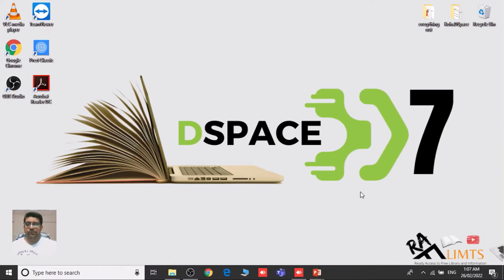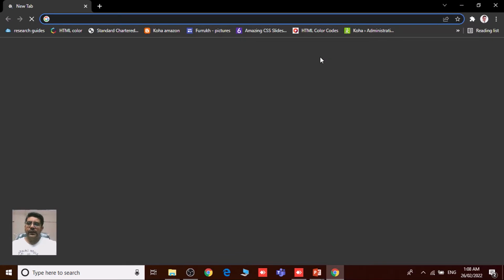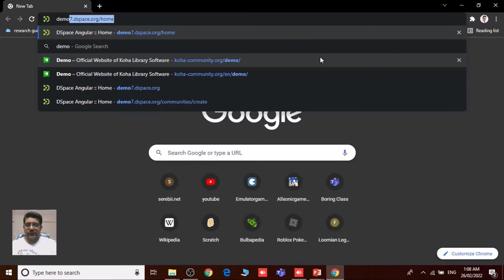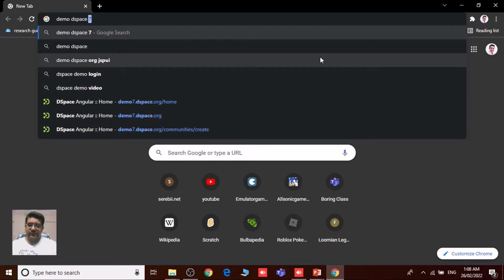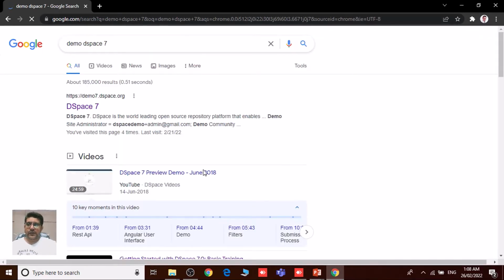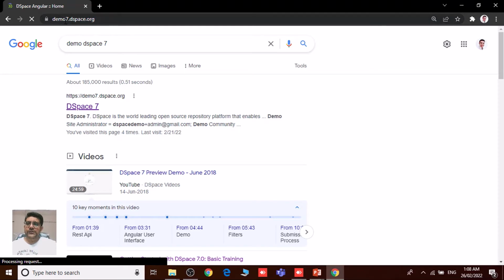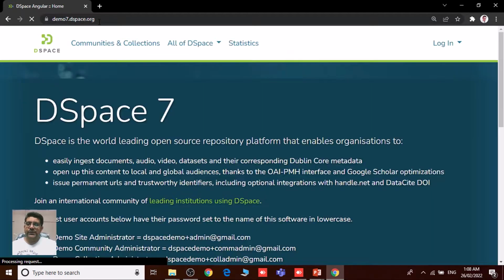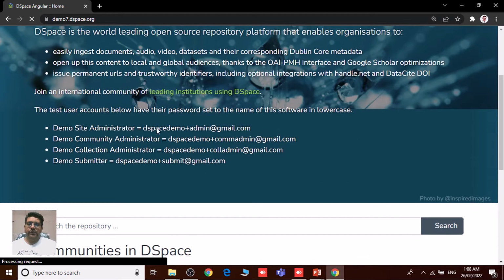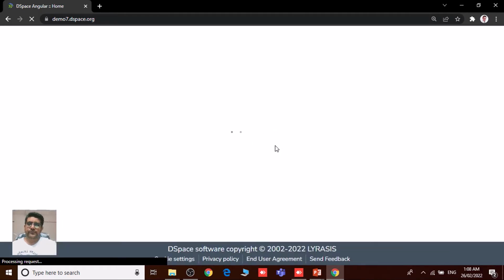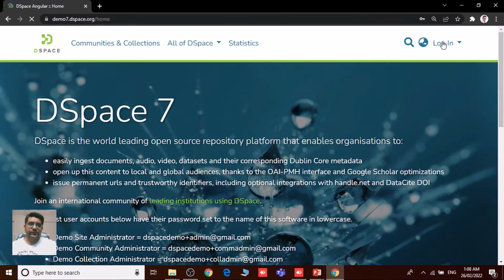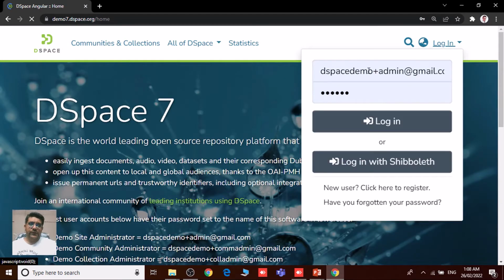Let me open my web browser. There you just need to write demo DSpace 7, and you can see the very first site is the demo DSpace 7, or you can use this address, demo7.dspace.org, and there you can log in with the provided login ID and password. So let me log in here.